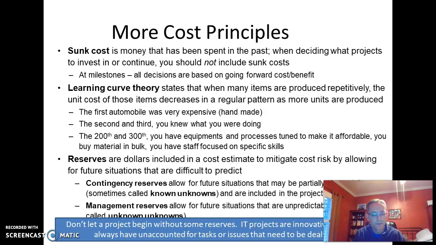Learning curve theory is another one that says, look, if I'm doing a task 50 different times, I'm probably going to get better at it. So from a cost standpoint, it's another good thing to know about, because if you're producing something, it's probably going to get cheaper as you go.